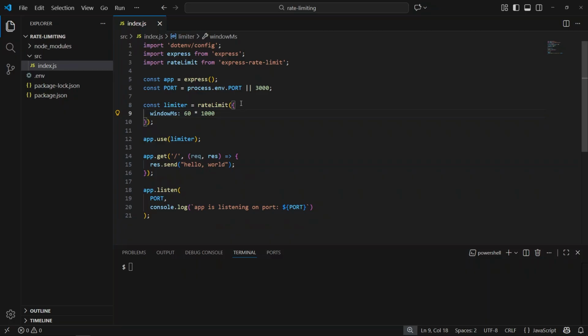How long this window should be depends on your application. For most simple APIs, 1 minute is a good starting point, and there is no single correct value for this. Shorter windows are obviously stricter, longer windows are more forgiving, so to say. For a beginner setup, 1 minute is a safe and common choice, and basically that's why it's defaulted to 1 minute as well. So yeah.